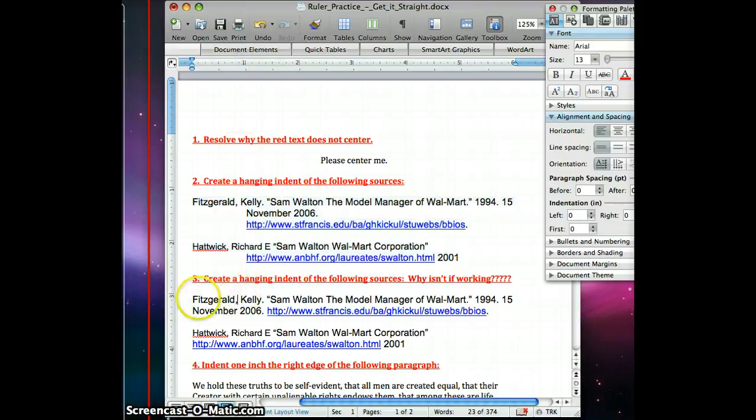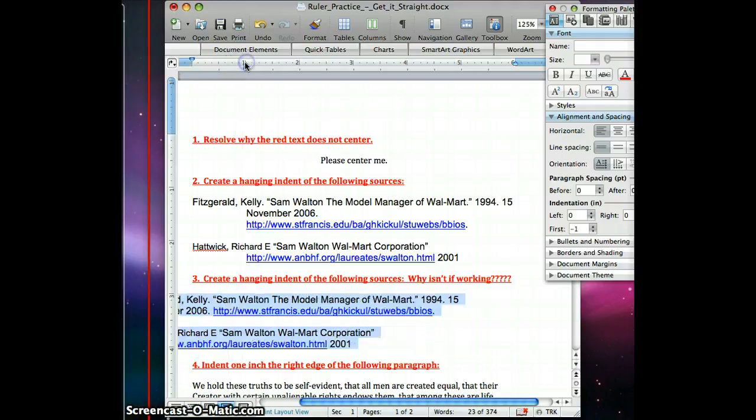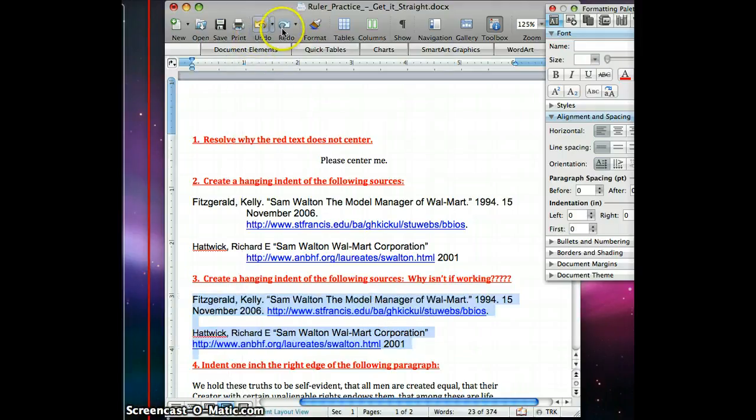For number 3, we are going to do the same thing. We're going to highlight both paragraphs. We're going to move it up. Wait for it to say hanging indent. Move. It didn't work. We're going to undo what we just did, and we're going to press our show hide button. If you notice, in number 2, our paragraphs consist of 2-line paragraphs, sorry. In number 3, we have 1-line paragraphs.